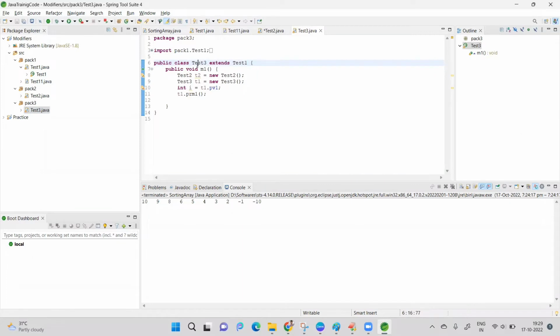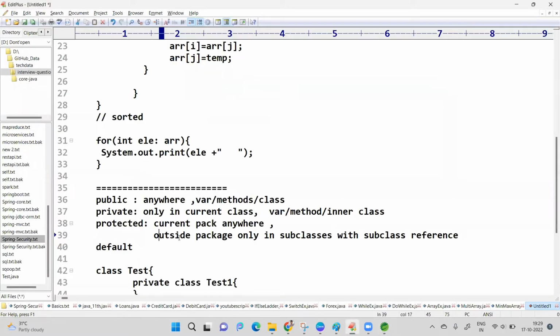Then we have to create a Test3 object. Which class is extended? Test3 extended Test1. That class object has to be created. Then only we can access those protected members. Okay, these are blind rules to remember. If it's not clear, let me know. Then I'll go for default.